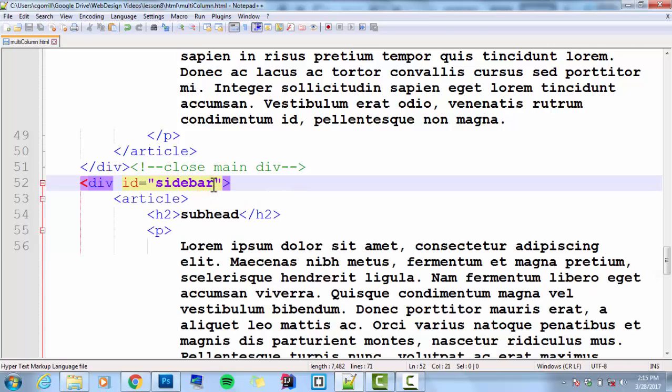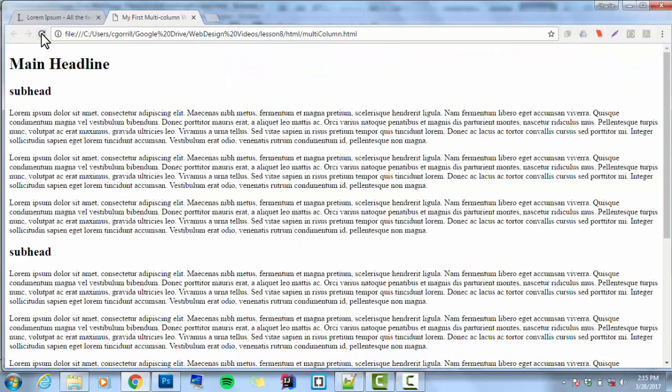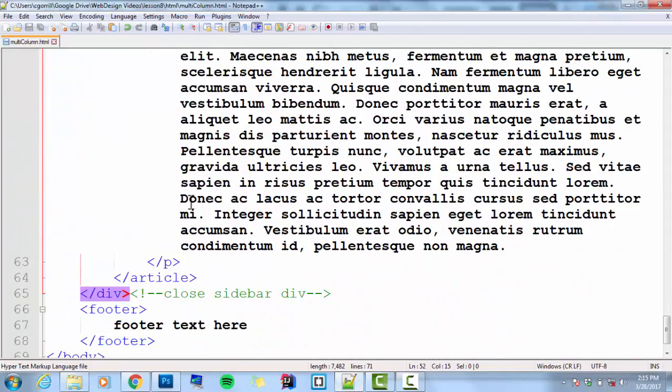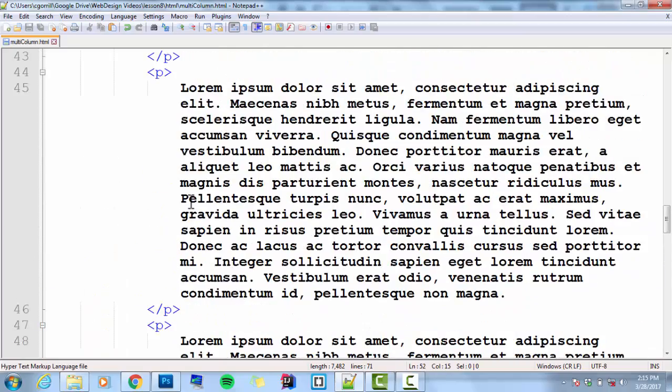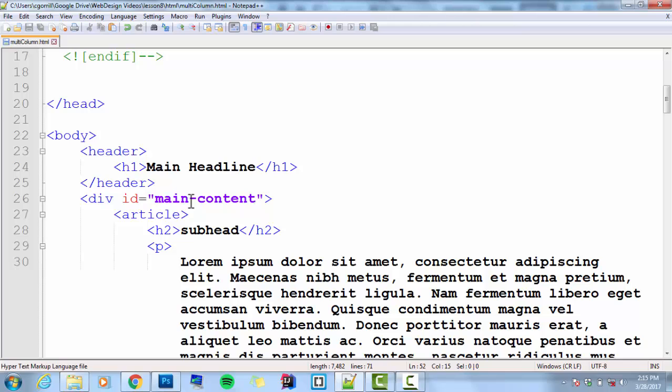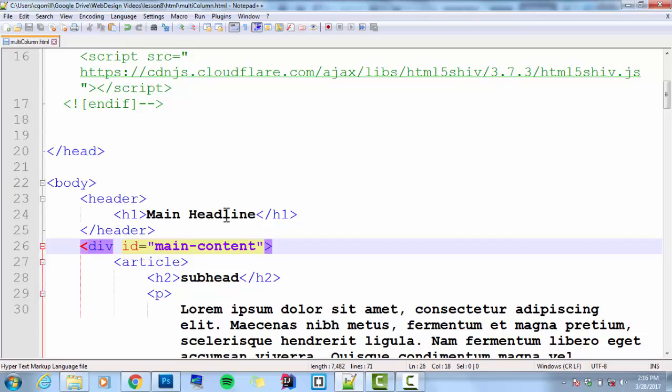I'm going to save it, check it in the browser, and we're going to see that nothing happened. Remember, divs don't do anything on their own. We have to do some stuff to make sure that they do anything. They're totally unstyled. They're just a division of space. Now, we've got our two divs, your sidebar and your main. These are going to be the divisions of space that are going to break up our document into columns. Main content is going to be on the left, sidebar is going to be on the right.